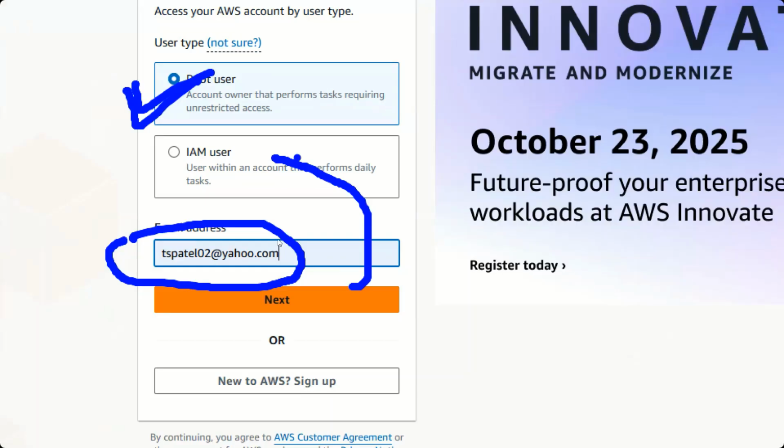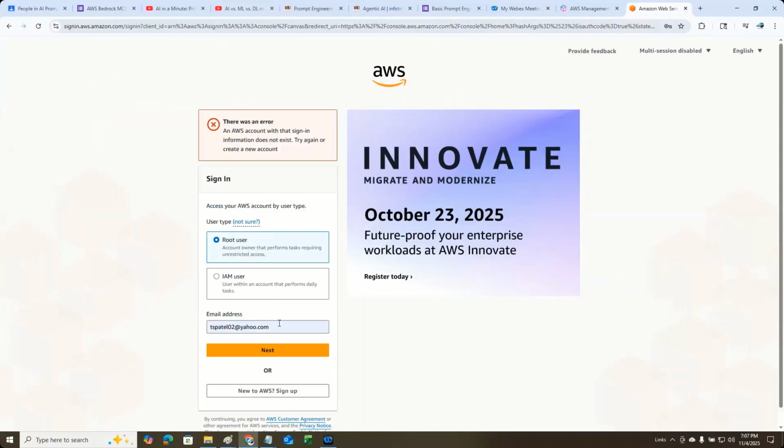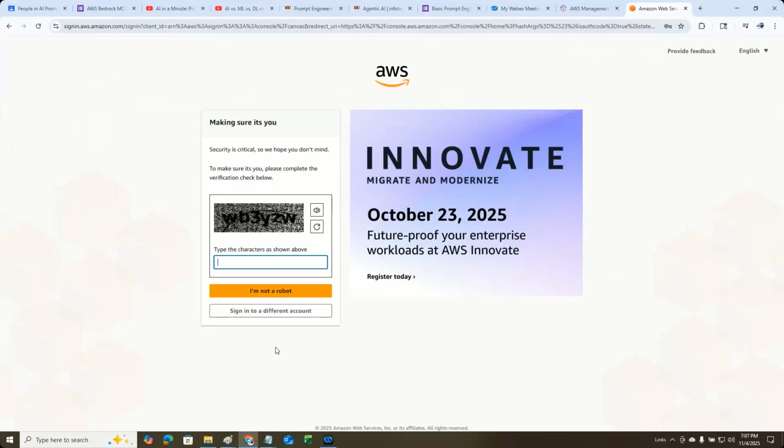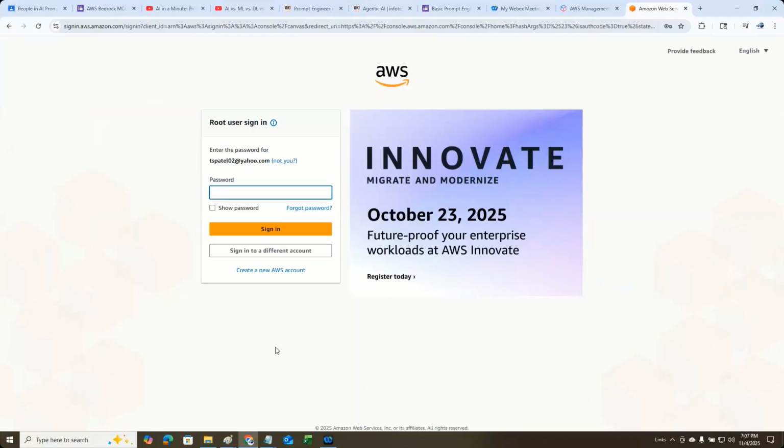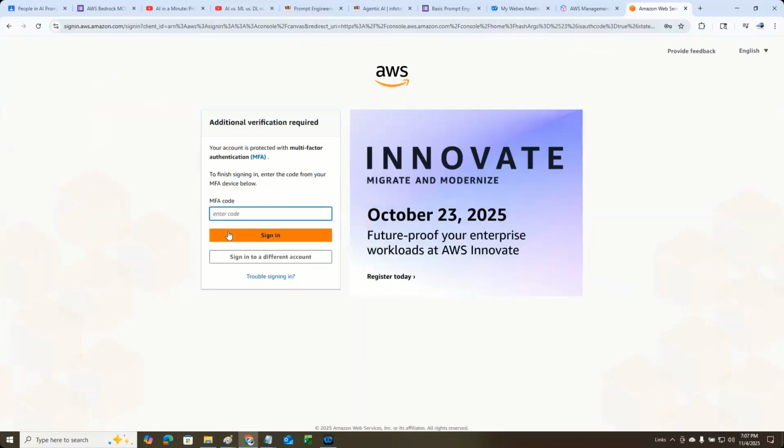So it will ask me my password. Oh, there's an error. Okay, now no error. Now the password. So I have MFA. MFA stands for multi-factor authentication. I do have it because I've been using this for a while, so they think I should protect my account. All of you will not have it. Those who have just created an account, just skip it because you don't want to set it up.